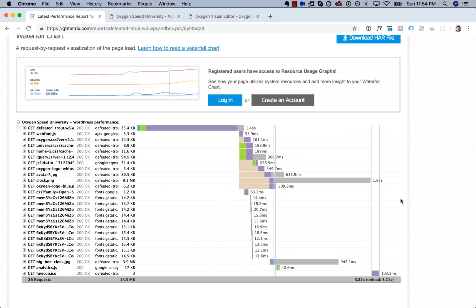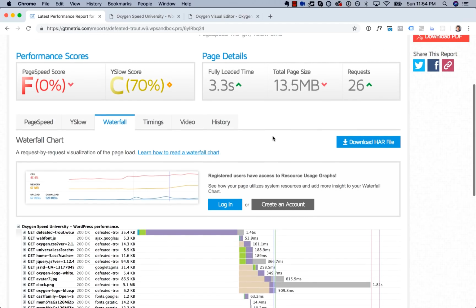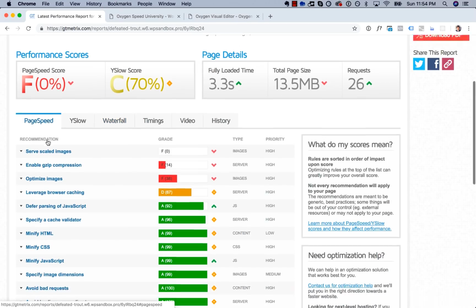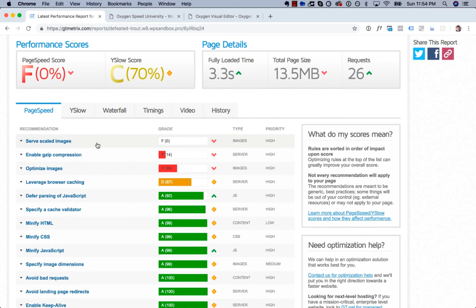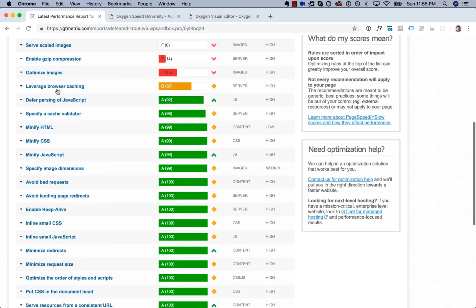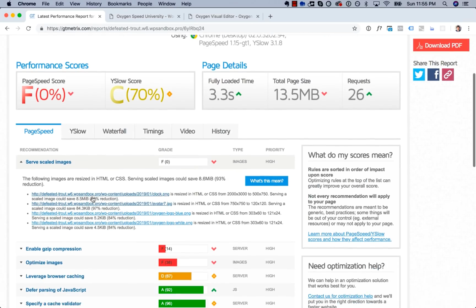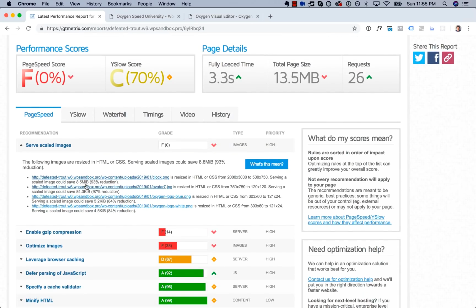Another place you're going to look to see which images could be optimized is in the page speed tab. That's going to be over to the left of the waterfall tab, click page speed. And then you're going to look for serve scaled images. This may not be at the top of the list, so you may have to scroll down the list and find serve scaled images. And then once you click on that to open it, it's going to tell you about images that you could scale down. So let's take a look at this one.